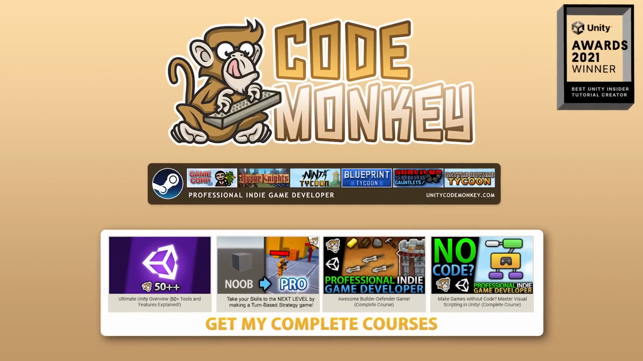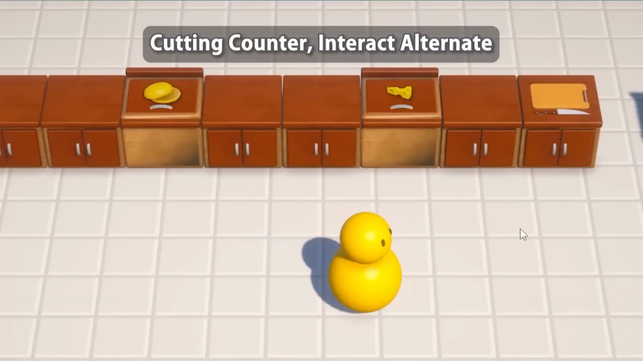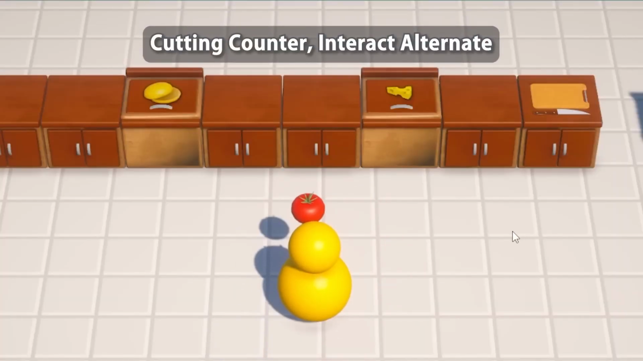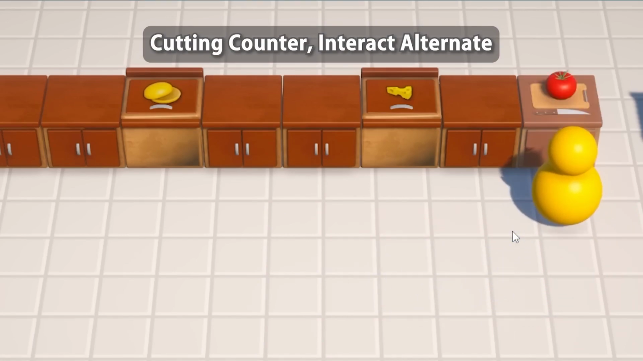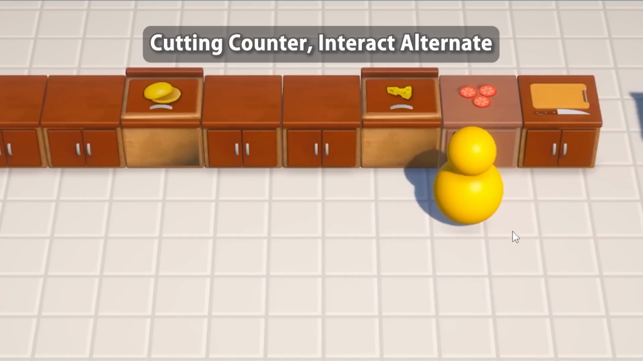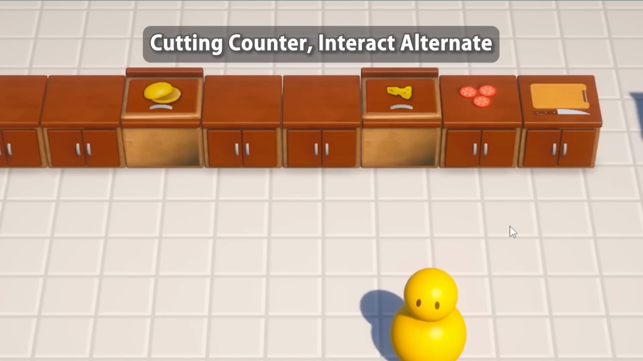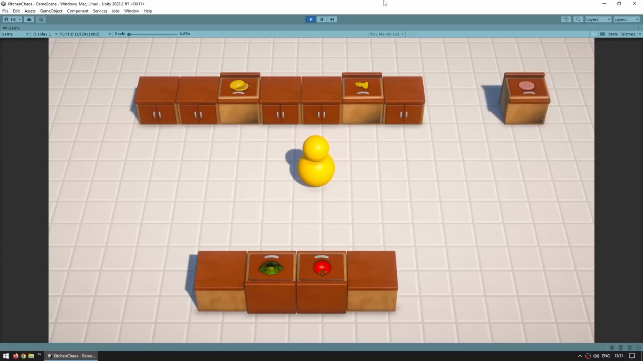Hello and welcome, I'm your Code Monkey. In this lecture, we're going to create a cutting counter. So this is going to be a counter where we can place an object, like for example a tomato, and after doing a secondary interaction, we can slice it. However, before we do that, let's just fix one slightly annoying issue.